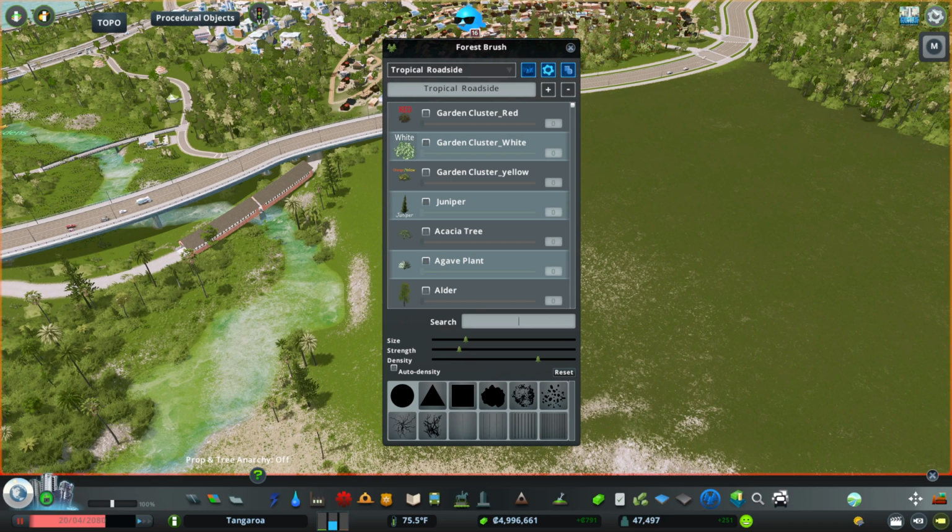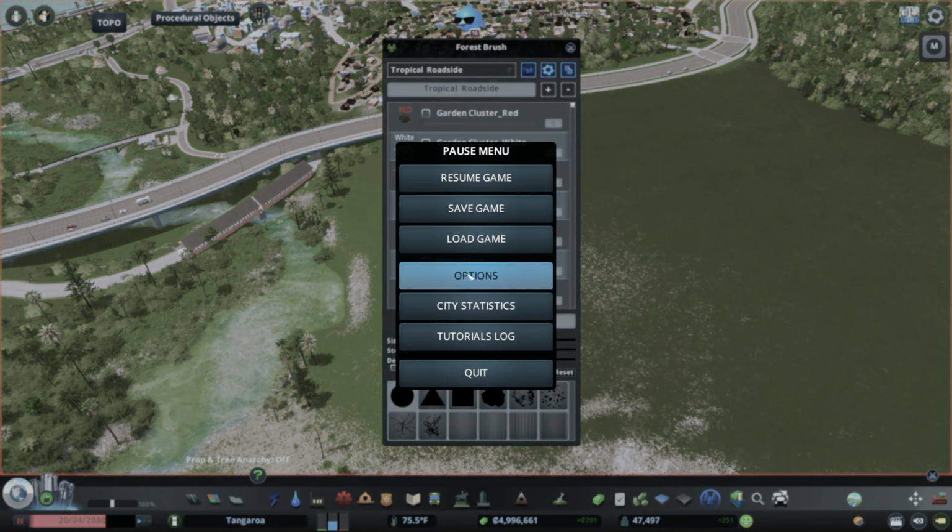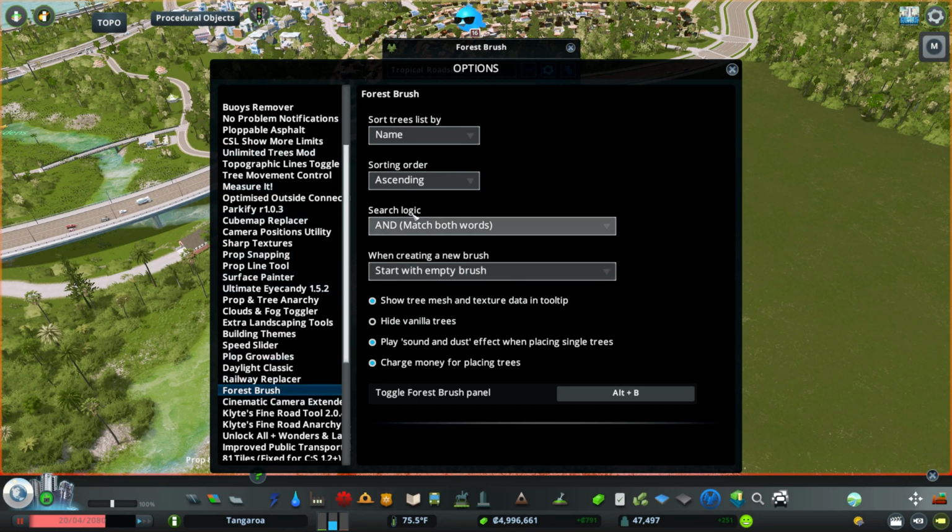Another thing you can do is you can go into the options for the game, find the mod, and then you can hit hide vanilla trees. There's a few other great options here that you can take a look at. They're pretty much self-explanatory, like how to sort and stuff like that.